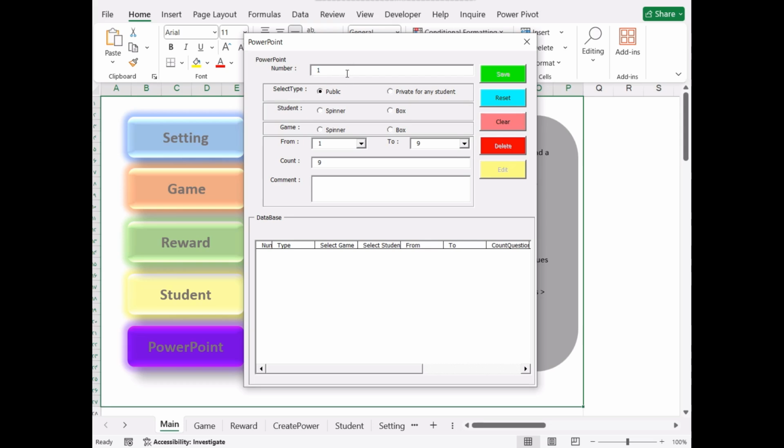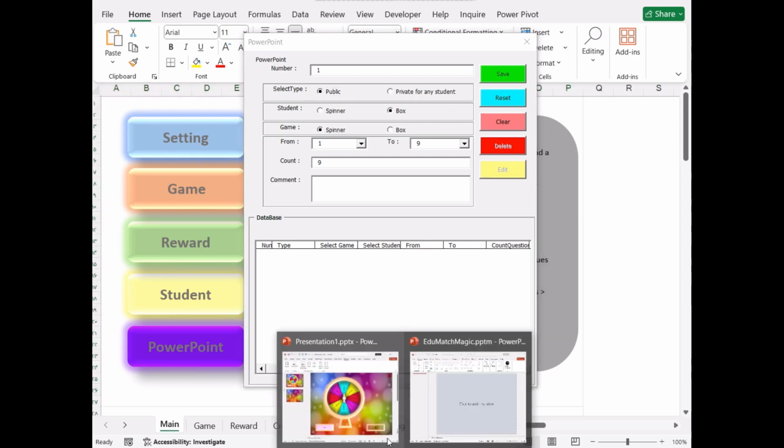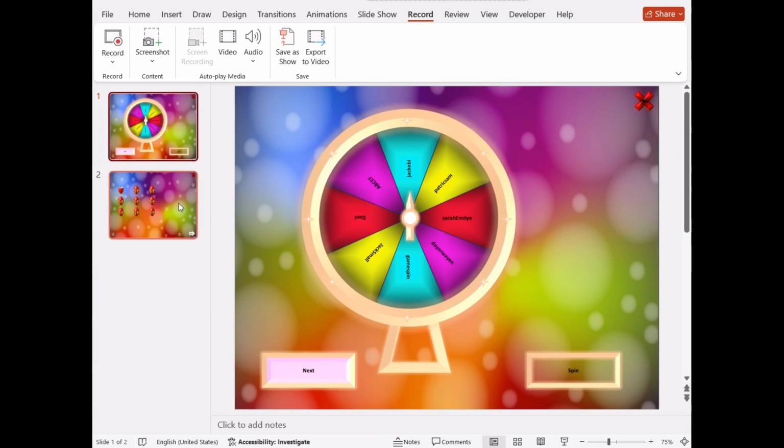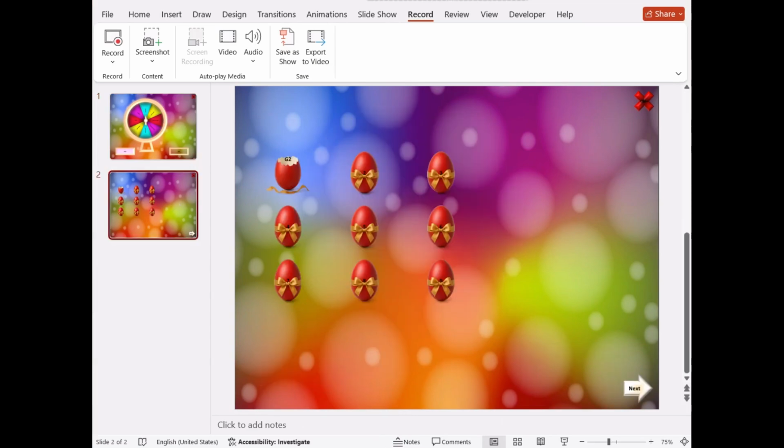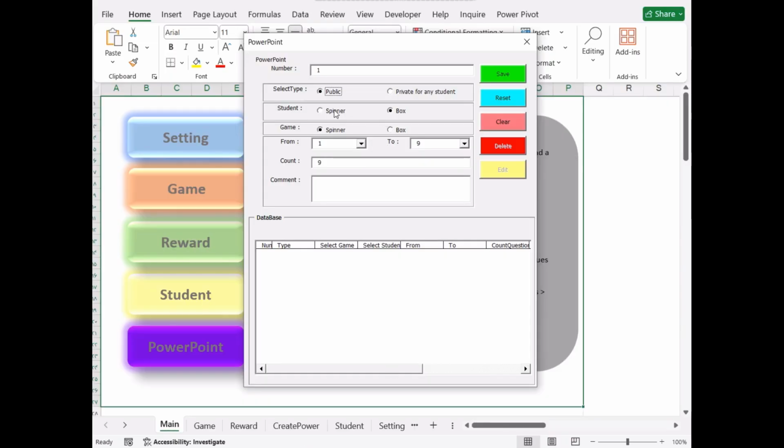When you enter the PowerPoint form, you have two choices: public and private for each student. I will explain each separately below. If you select public, it means that in PowerPoint, when you click the add-in related to the game, two slides will be created. Students: in this slide, the names of all students you entered in the student form will be displayed either in a spinner or a box format.